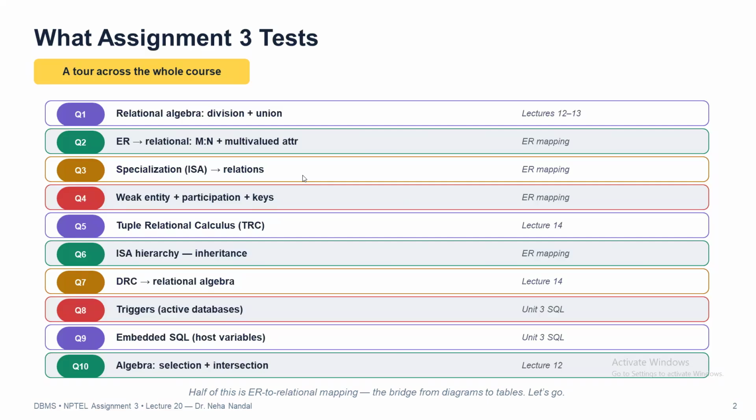There are 10 questions, and questions 1 and 10 are on relational algebra. 2, 3, 4, and 6 are ER to relational mapping. Questions 5 and 7 are calculus. 8 is triggers. 9 is embedded SQL. So let's go through them one by one.